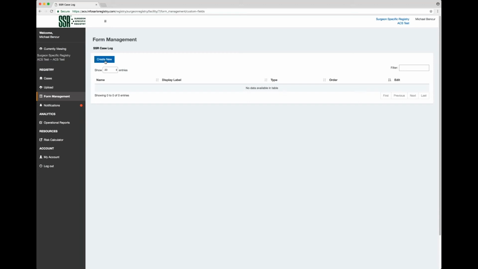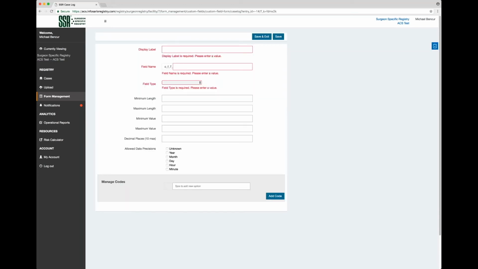We will now show you how to add custom fields. Select Create New and your custom field form will automatically populate. In the display label field here, add how you wish to label your variable. The display name you have chosen will show within your case form in the chronology you have created them. A maximum of 150 characters is allowed for this field.